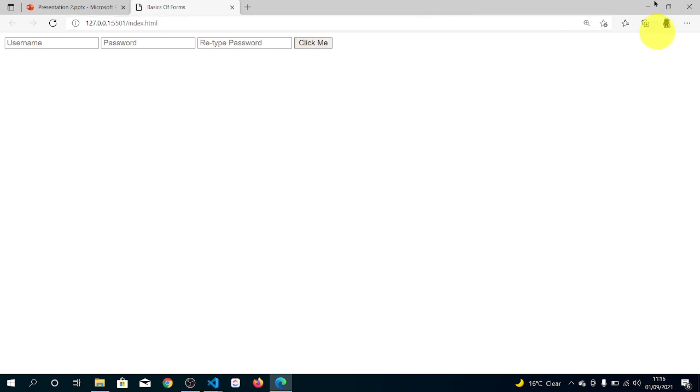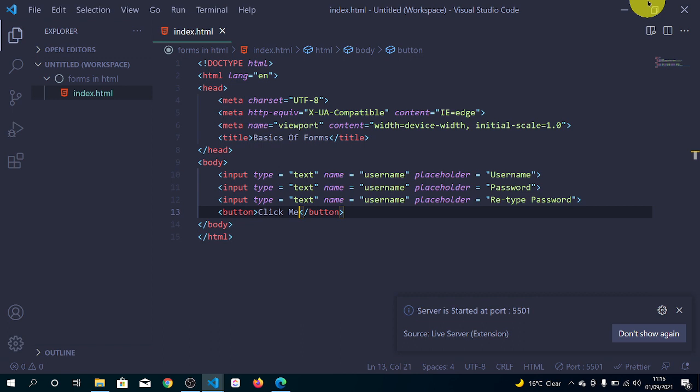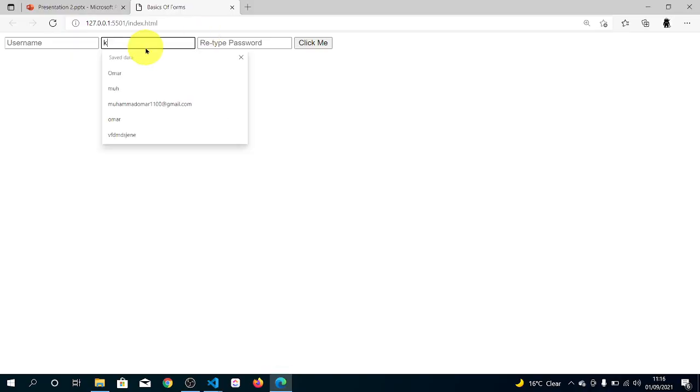So that's what we're going to learn in our next video: how to make our button responsive, so if someone clicks on it, it takes them to a new page. And also, if we type something in our password field, it doesn't show us the letters, it shows dots, so no one can see it. So that's what we're going to learn in our next video.